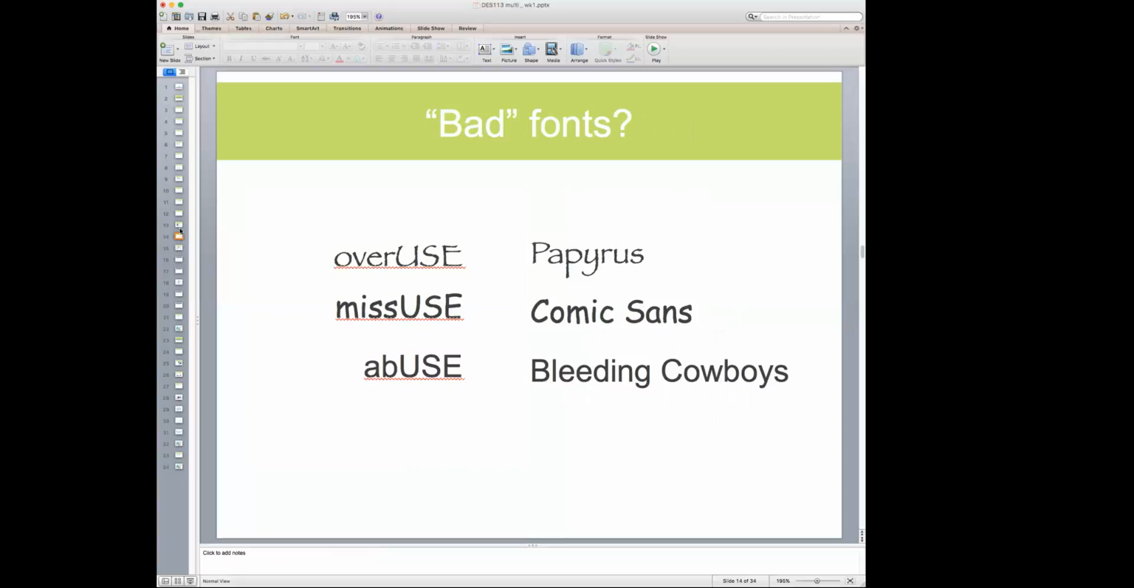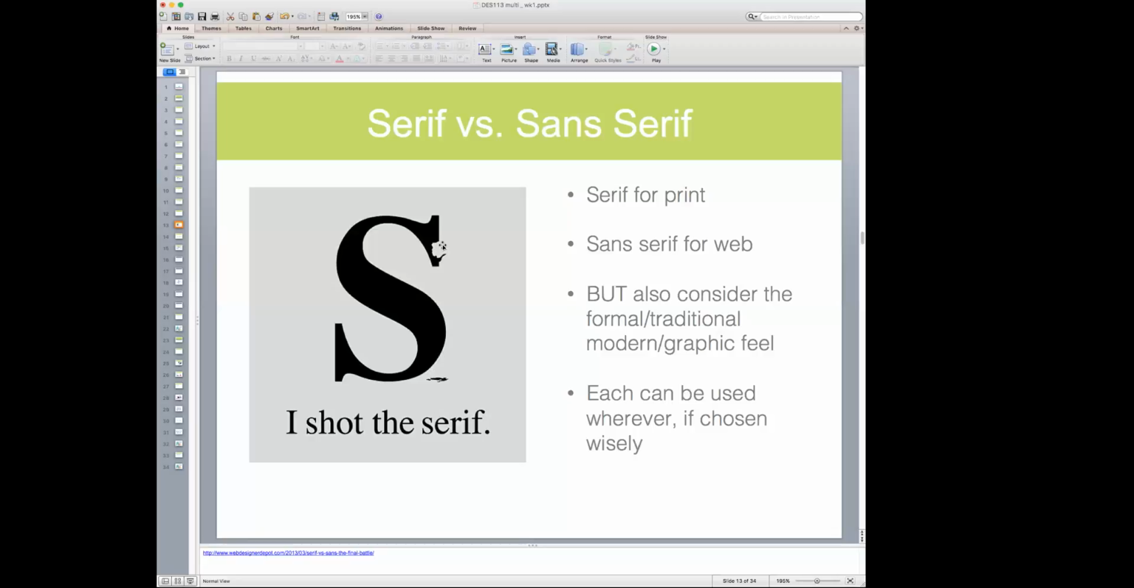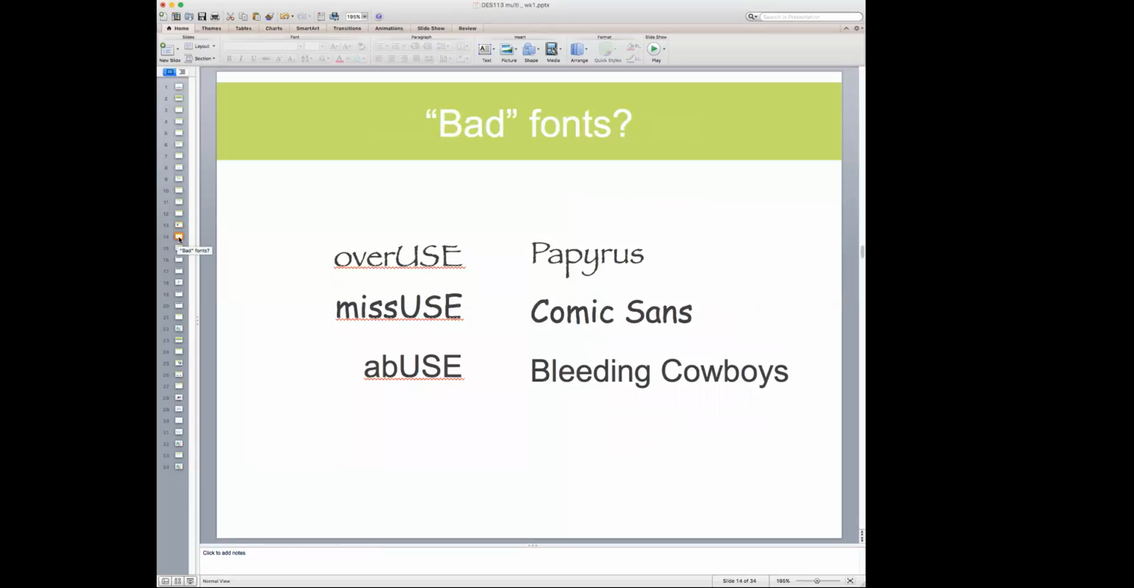Everyone understands that difference? Is there anyone that doesn't know? Okay, pretty straightforward. There are little serifs at the end. All right, got it.